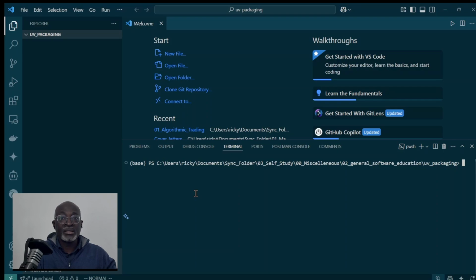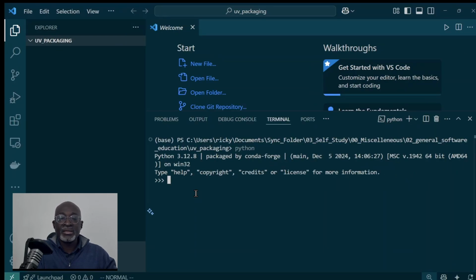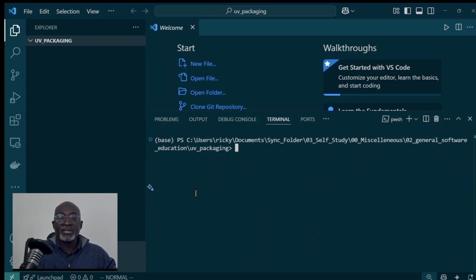As you can see, I have my base here. That means I have Conda. Actually, I have Mamba, which is supposed to be a faster version of Conda. But with UV, I just don't bother whether I'm using Conda or Mamba anyway. So I'm going to just type Python. And you can see I already have Python 3.12 installed in here. And if I want to get out of here, I can type quit and clear the screen.